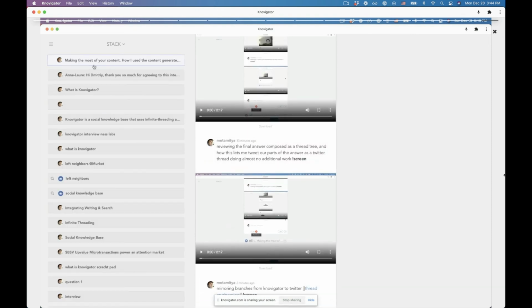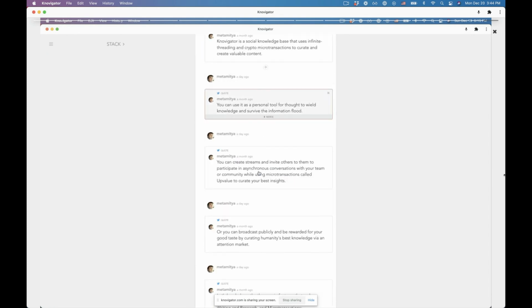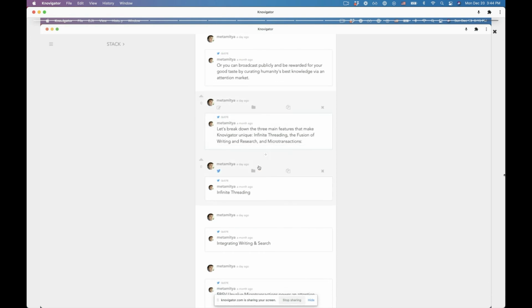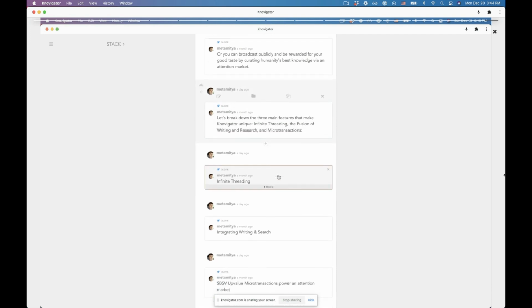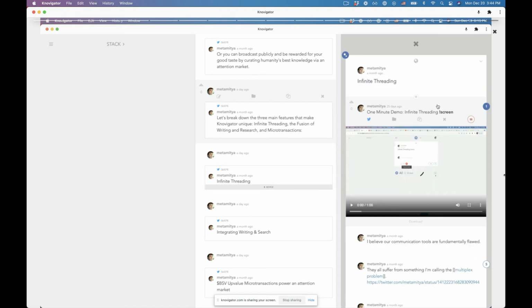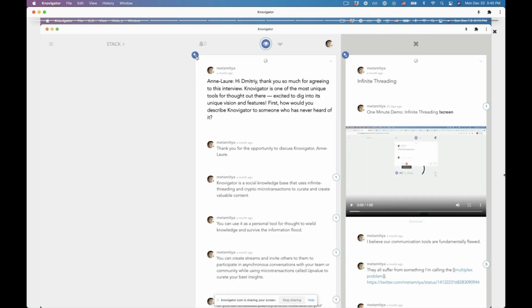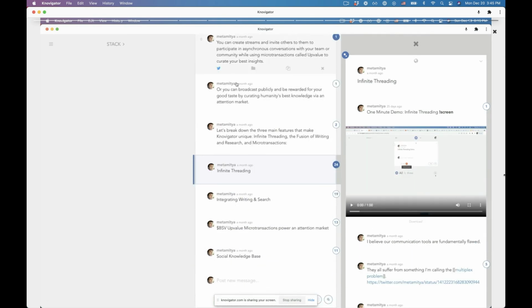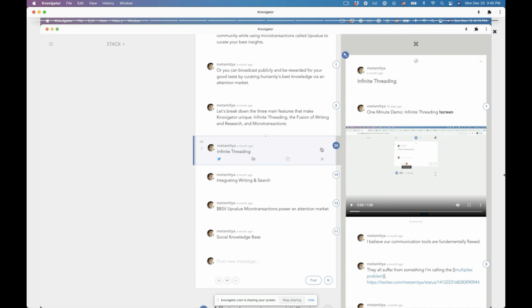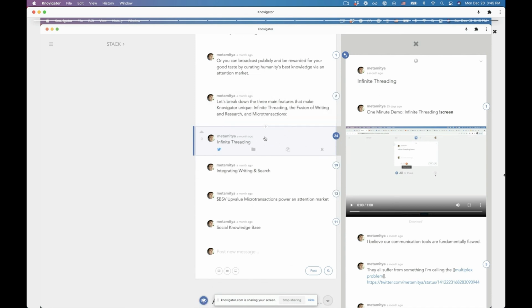So for example, in Knovigator, if I go to, let's go here. If I actually go to infinite threading, here we go. And so infinite threading has a parent. So this is the structure I'm trying to recreate. So I'm trying to recreate this thread, and then each of these has this 24, 19, 13. And so you can see how Knovigator makes this easy to see.